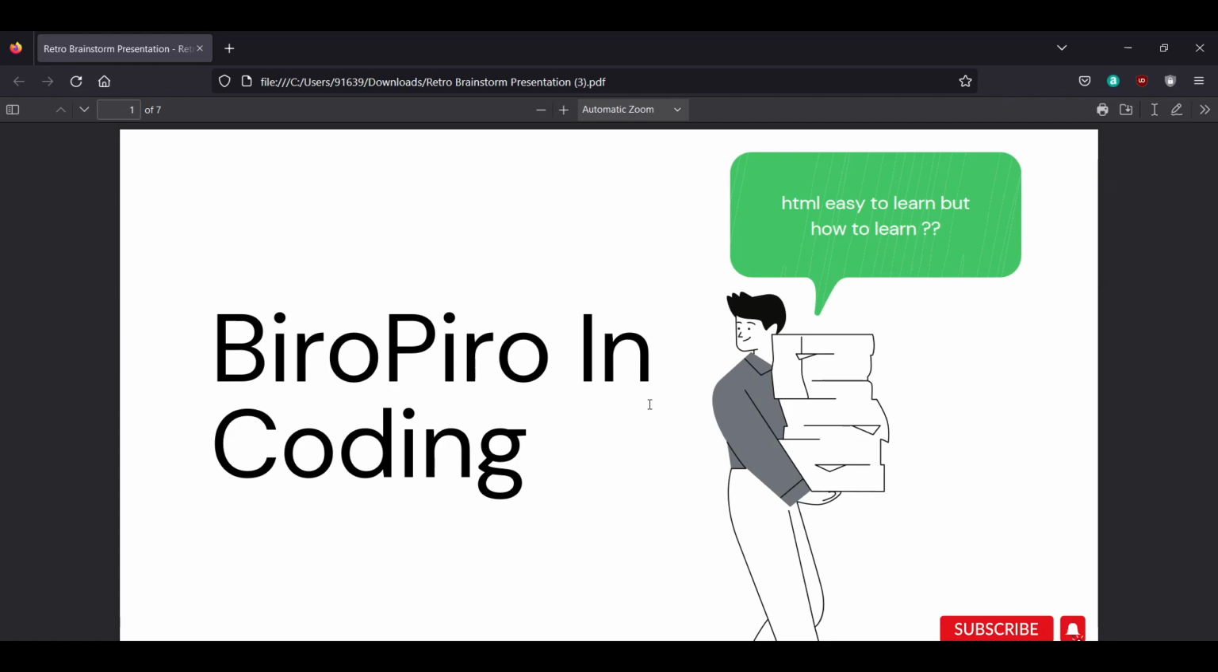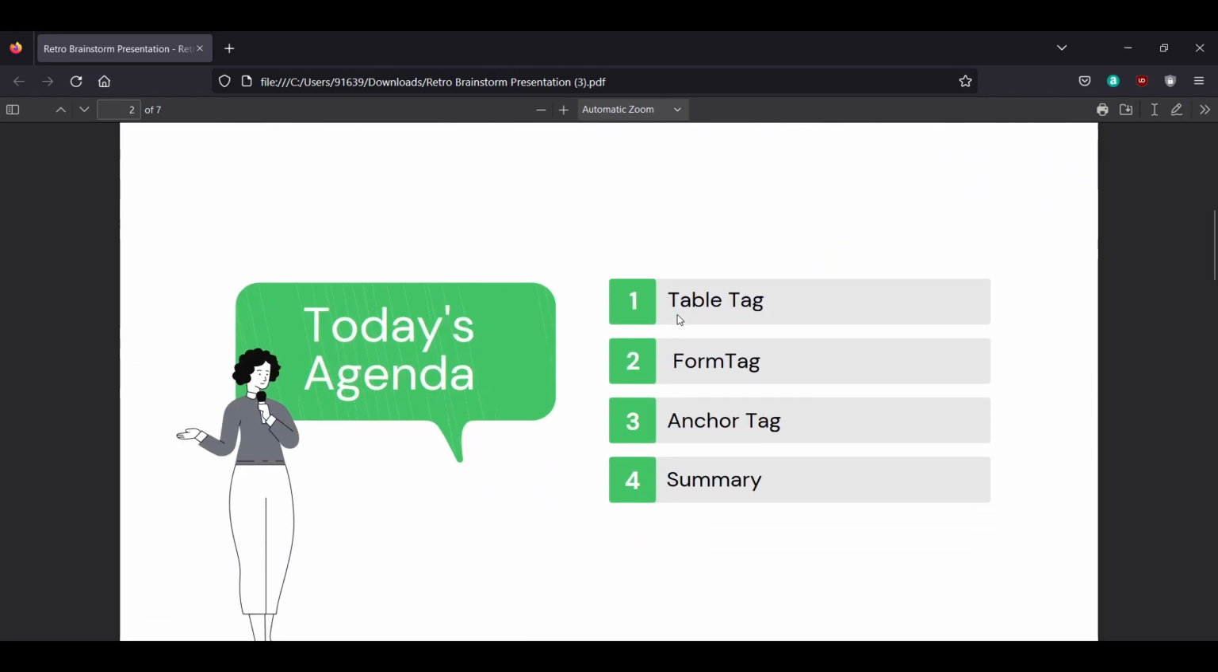So this is our third video on HTML. So let's start. What are the things we learn today? This is our today's agenda. First one is what is the table tag, second one is what is the form tag, and third one is what is the anchor tag. So let's start. First one, what is the table tag?